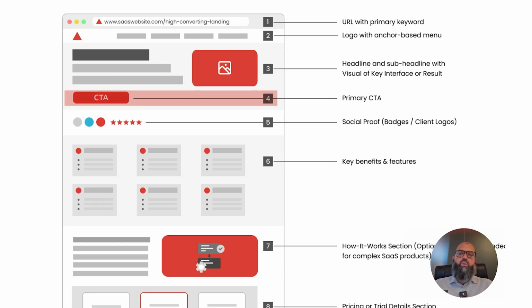CTA, call to action, the primary CTA, is most important. Whenever someone clicks on this CTA, they should be taken to the form where they can submit their information, or the download page, whatever method of conversion you have decided. Usually it's submitting their information, so the user should be taken to the form which is down below the page.